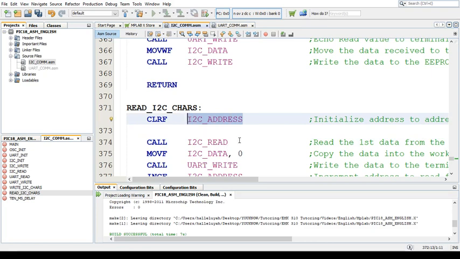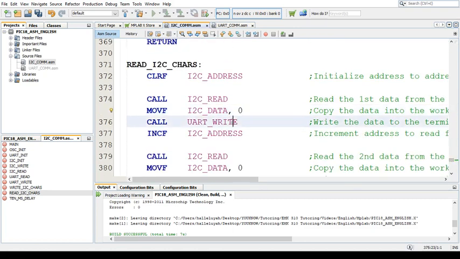Then you call the read function, which we've already shown, and the output of the read function is essentially what we wanted. What was in address 0 of the EEPROM is going to be in the I2C data register. We write that data register to the working register, and then we call the UART write function so we can write that out to the terminal and see what was in that register.